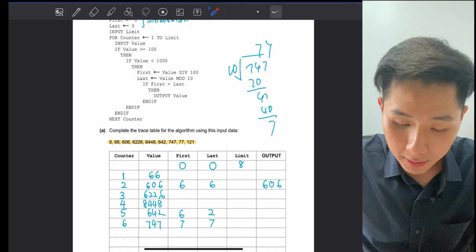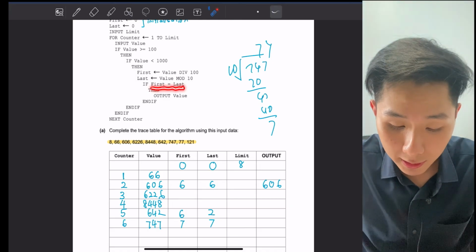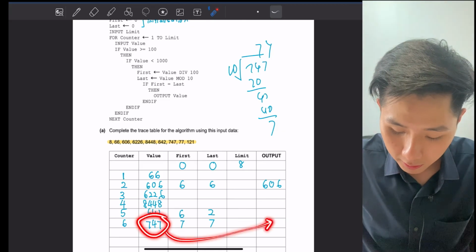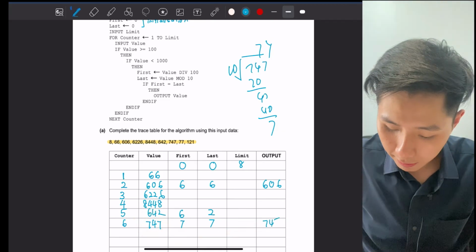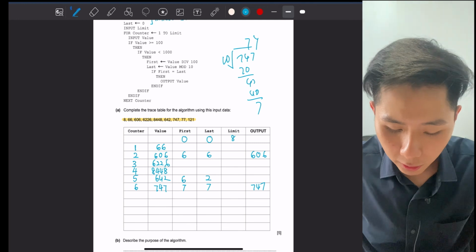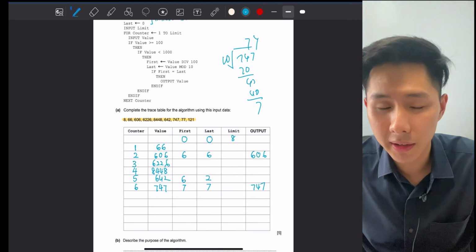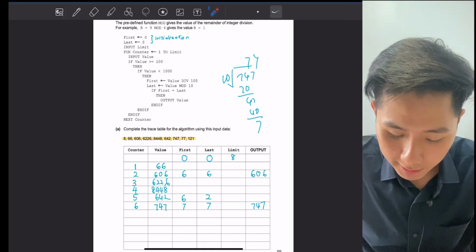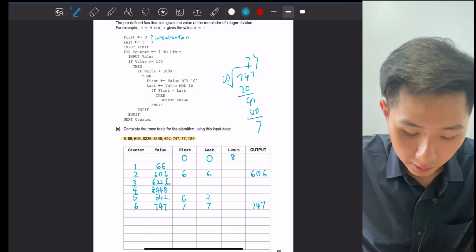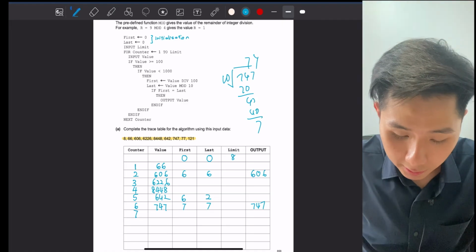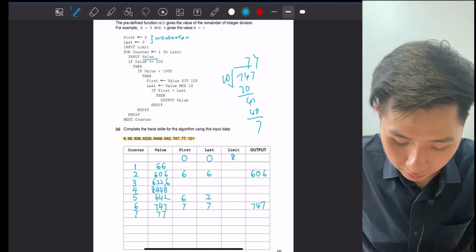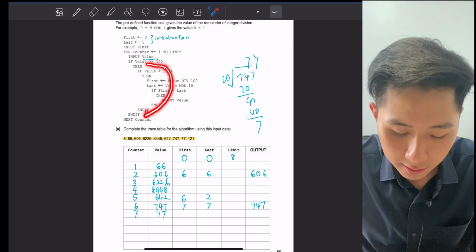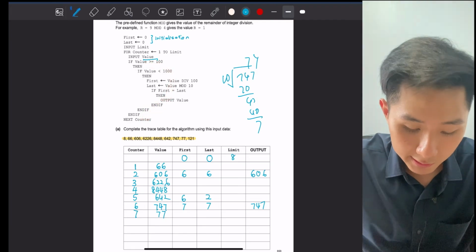And here we have another first equal to last scenario. So I'm going to output whatever is inside my value variable. I'll put it here, 747. So hopefully now you can see what the purpose of the algorithm is. It's a follow-up question. And the next one, 77. So let me increment my counter. So 77 is my next input value, and it's not greater than 100. So I'm just going to go straight to next counter instead.